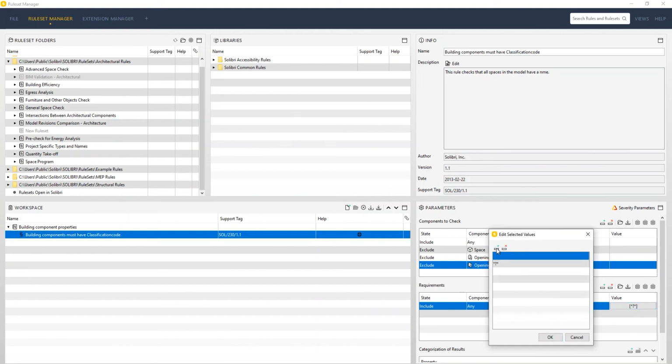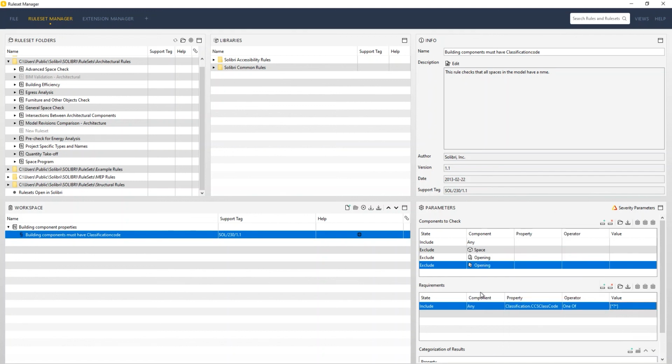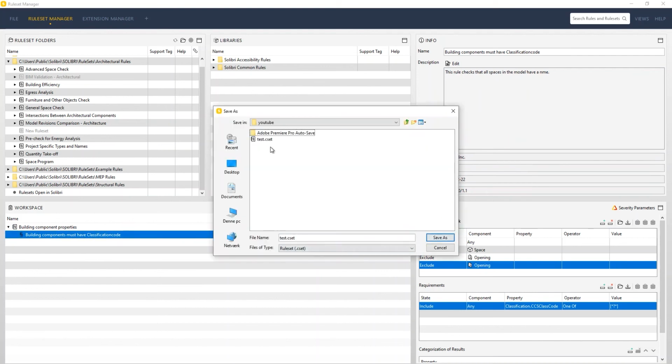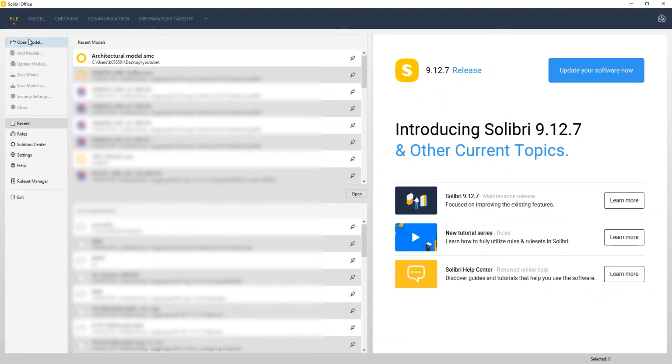If you have a specific requirement, then you can obviously put that in. Now we actually have a rule set, so we just have to save it. We're gonna go ahead and press save rule set with a new name. We're gonna just call it test. Then we're gonna go ahead and open our test model.